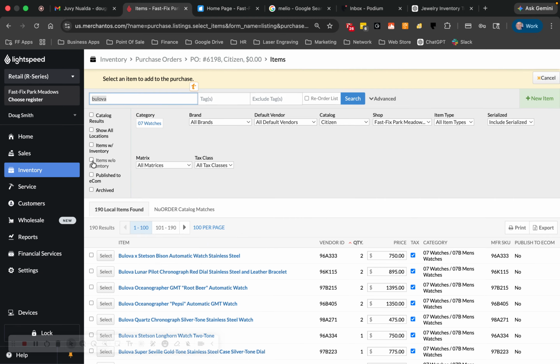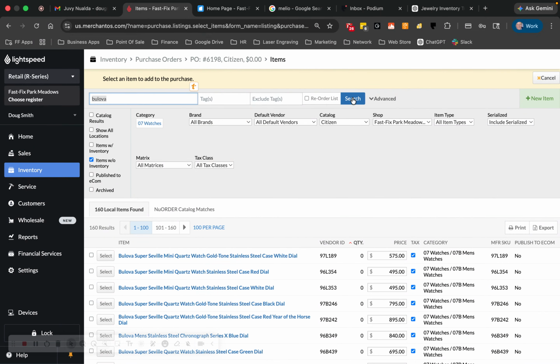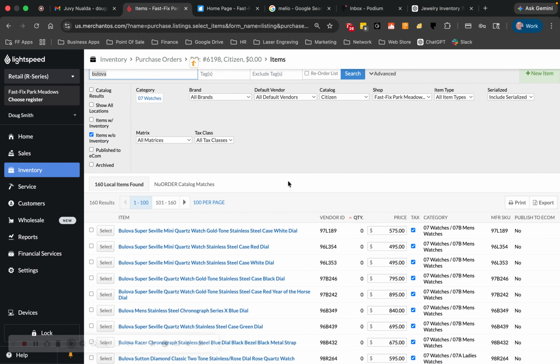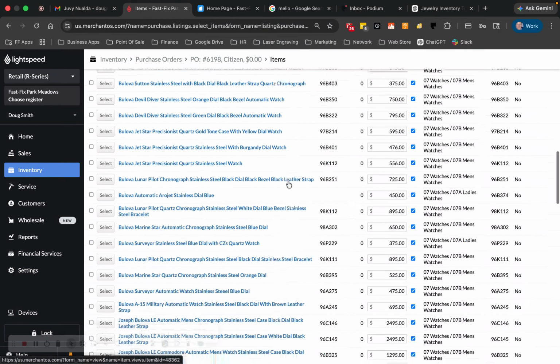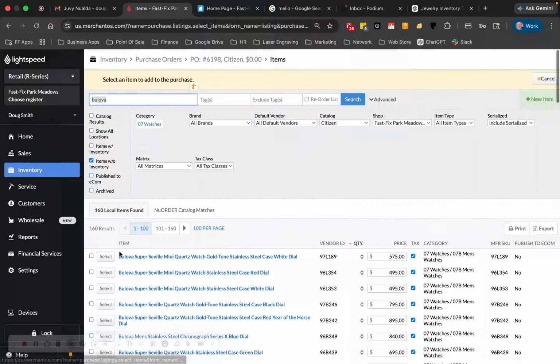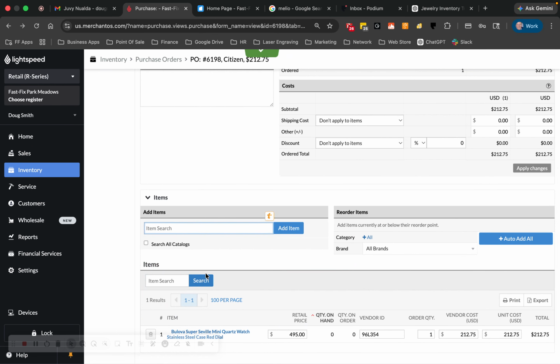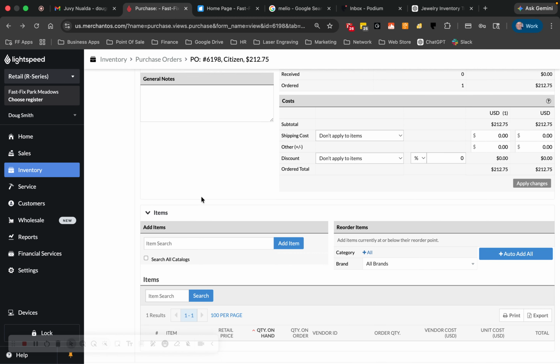I could say only show me items without inventory, because that way when I place an order, I want to just look at the items that I don't have in stock. So we have 160 watches that we don't have in stock. And then I could select them individually here and add them to the PO, like right here, right? It's going to go back, and then I could repeat that. Or I could, as you saw, add all when I did that before.